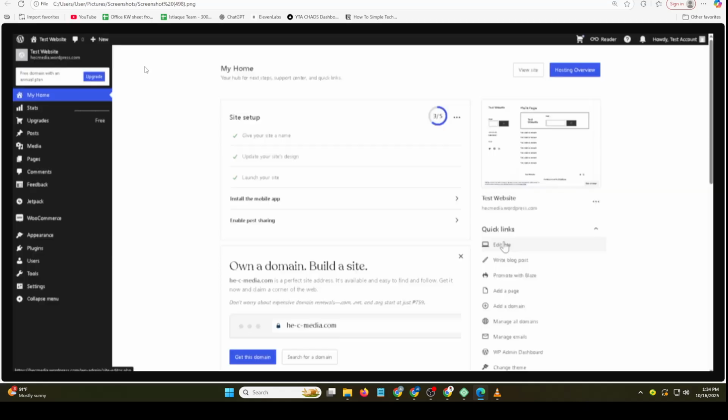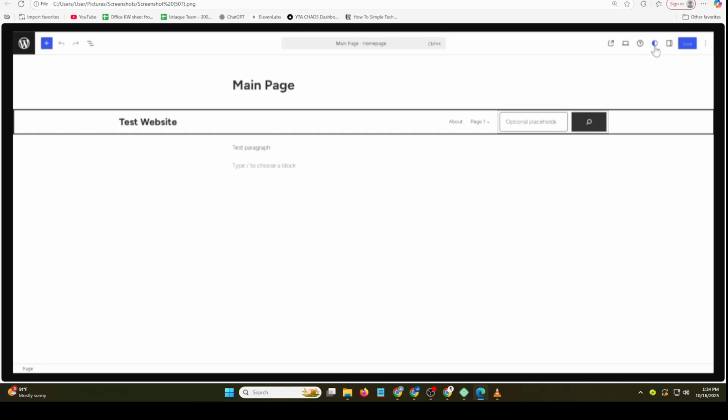Once you're inside your dashboard, look for the Quick Links section. Under that, click Edit Site. If you manage more than one website, make sure to select the right one from the list. This will open up the WordPress Visual Site Editor, the place where all your design magic happens.